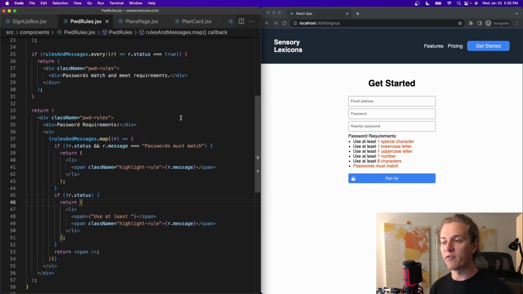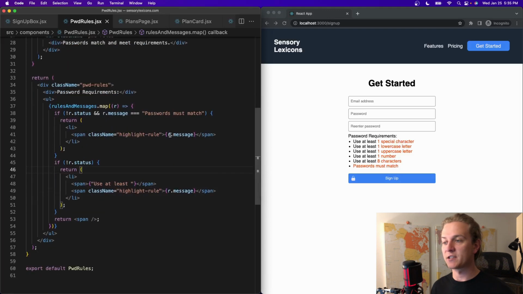If any of them are false, then it's going to do this down here for the rendering, and it's going to say password requirements, and then it's going to map over that rules and messages array and generate these rules right here. If the rule status is false, then it's going to display the rule. If it's not false, it's not going to actually show the rule. So it's going to return a span because it expects a return for the map.